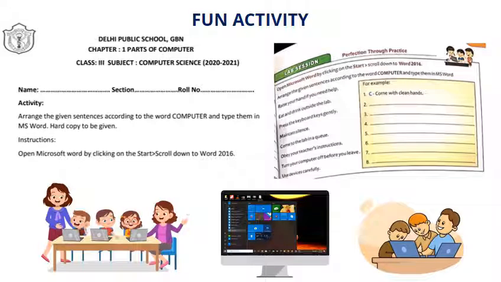It's time for a fun activity. Arrange the given sentences according to the word computer and type them in MS Word. Open Microsoft Word by clicking on the Start button. Scroll down to Word 2016. An example is already given below. See, come with clean hands.